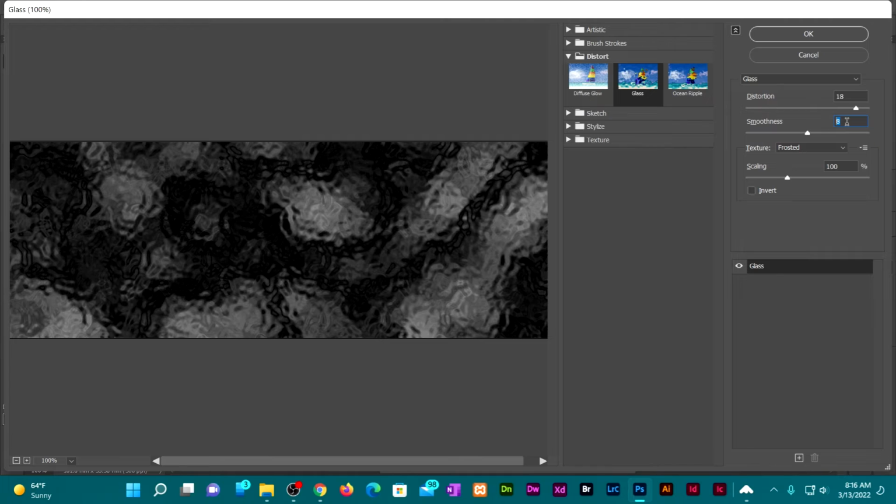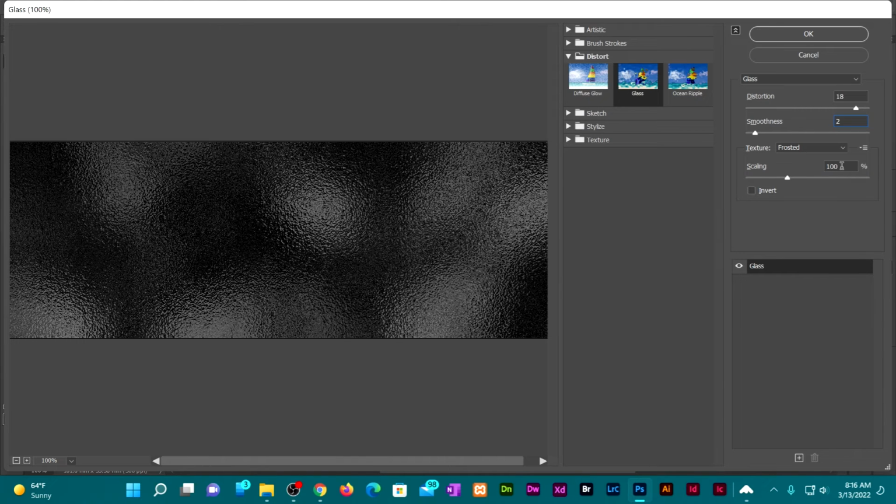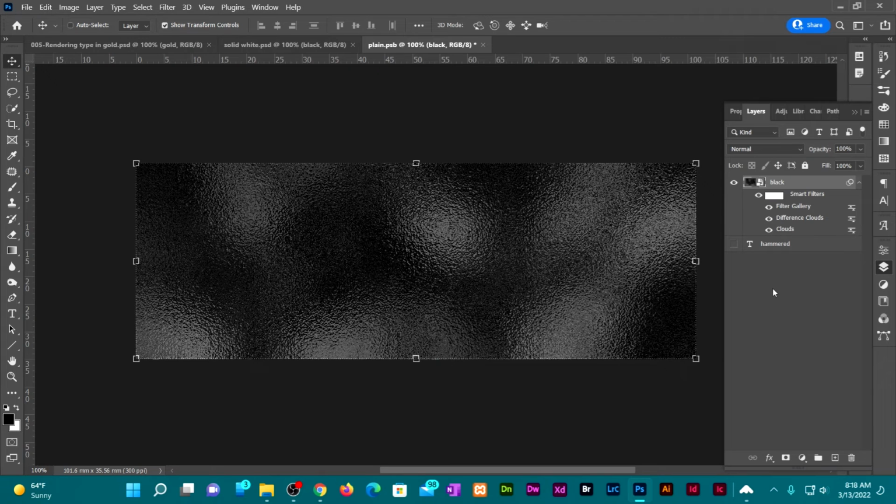For you to transform this frosted effect into a hammered metal effect, change the smoothness to 2, keep the scaling at 100%, and also change the texture to Frosted. Click OK. Let us add the rusted metal pattern overlay.